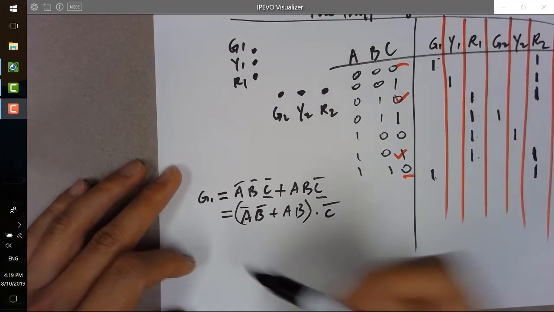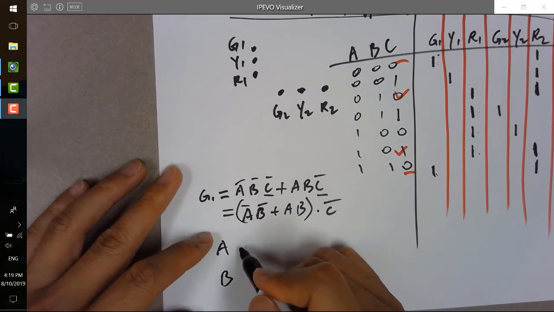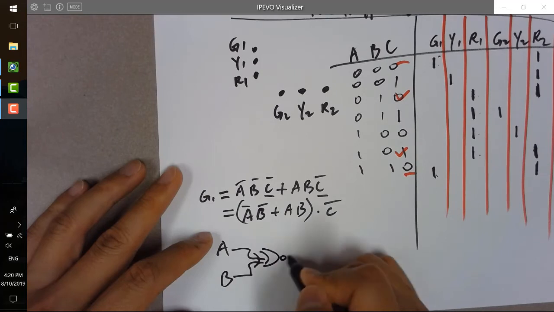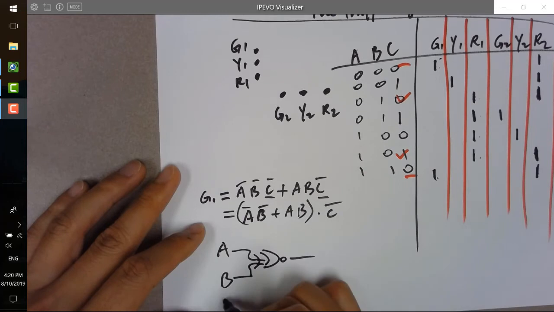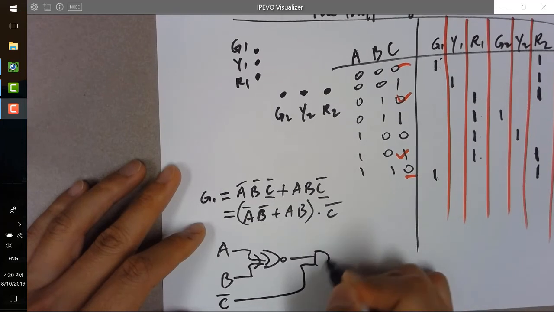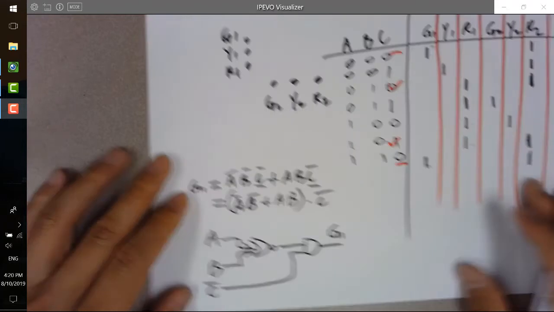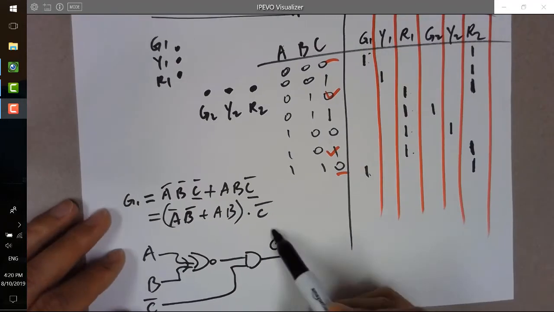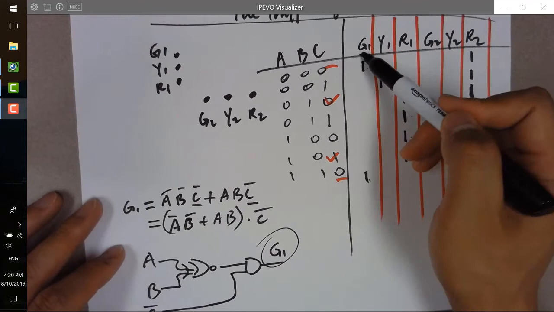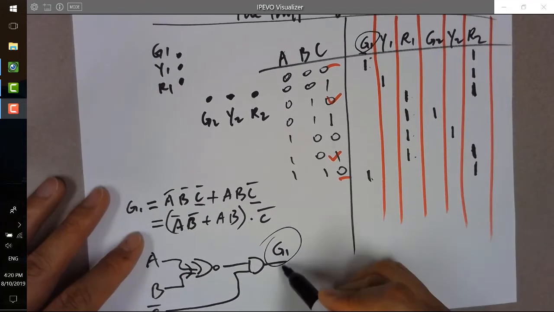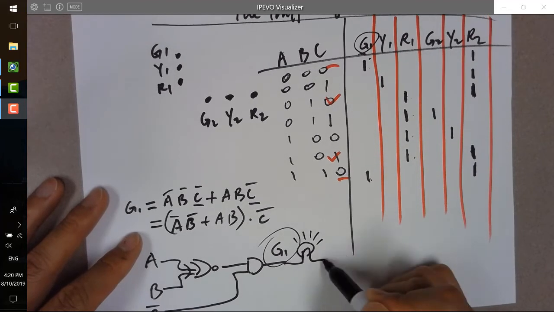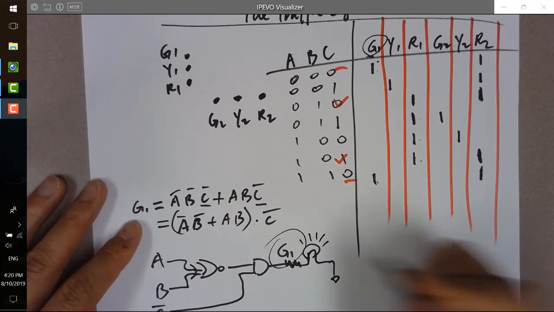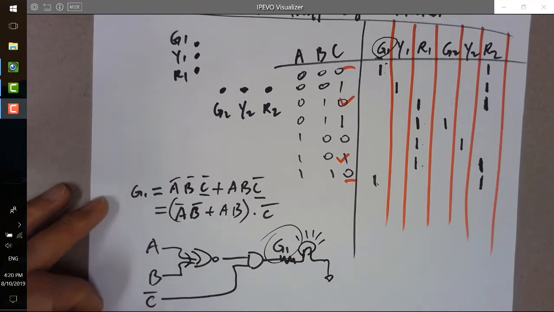You just list it, and then you have A B XNOR, and then that's this term, and then you have C not, and logic, right? So that's G1, the signal for G1. You get the signal for G1 with the green light to control this green light. You just connect this one to the light bulb, to the LED or something, and ground it. You have a resistor here to protect it, so you can connect a controller to the circuit.